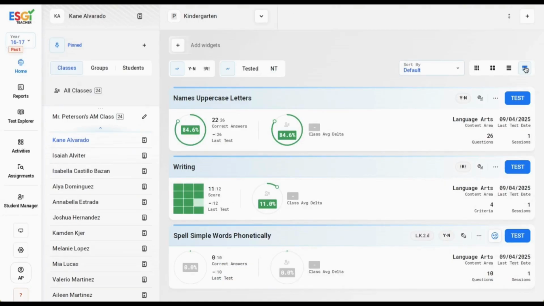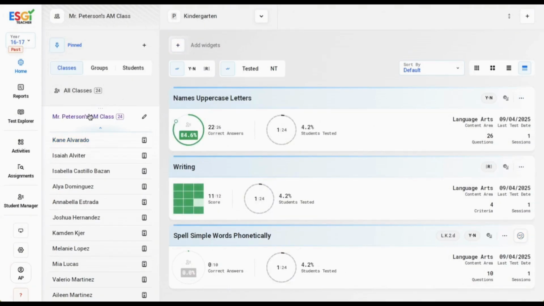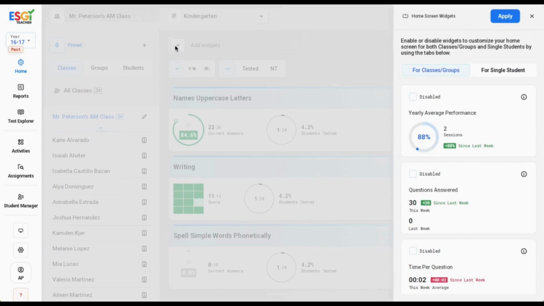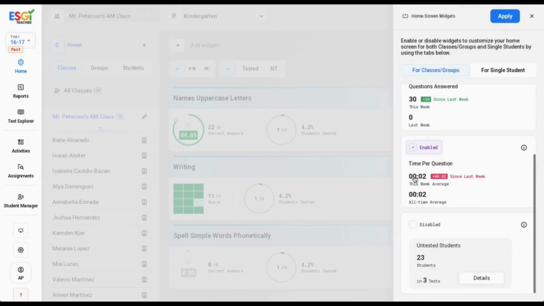For a quick snapshot of specific details, we suggest adding widgets. Widgets can be added using this plus sign at the top of your screen, and they can be customized based on class or individual students. Class widgets include the ones that you see right here and can be added in any number or format depending on what you want to see at the top of your screen.